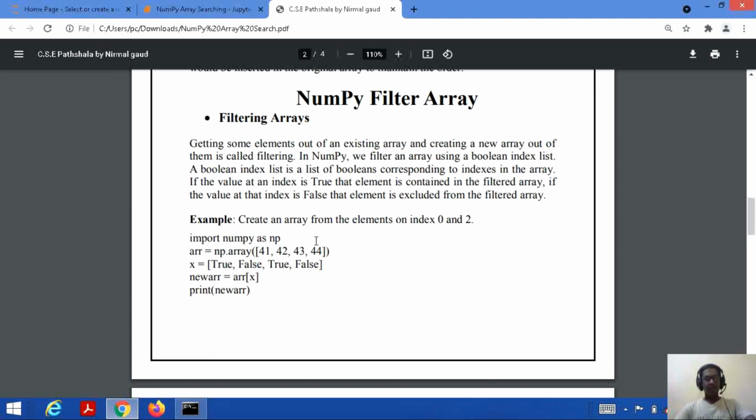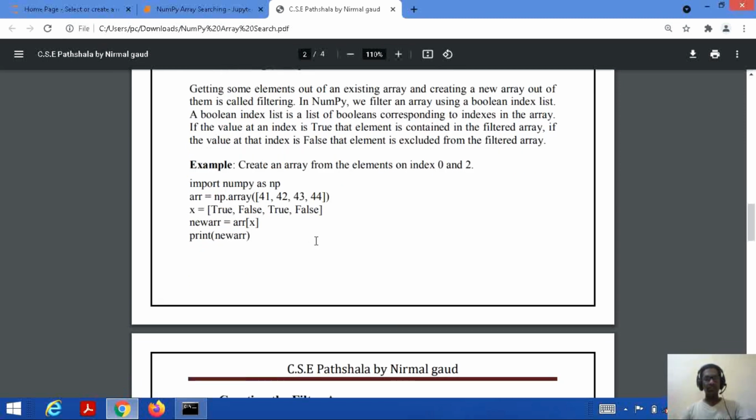A Boolean index list is something you know very well: it's a list of true and false values corresponding to the indices in the array. If the value at the index is true, we say that element is contained in the filtered array. And if it is false, that element is excluded, it is not present. So let's consider code, then we will understand.